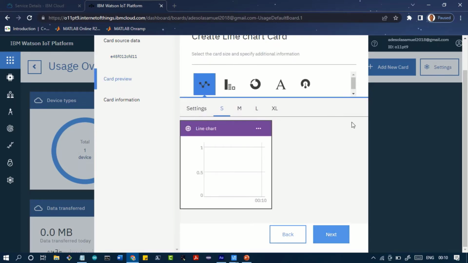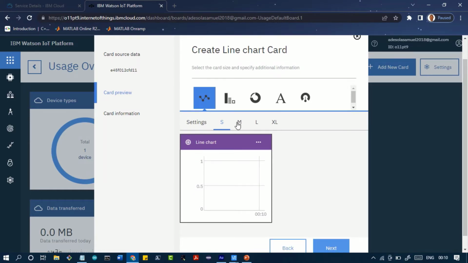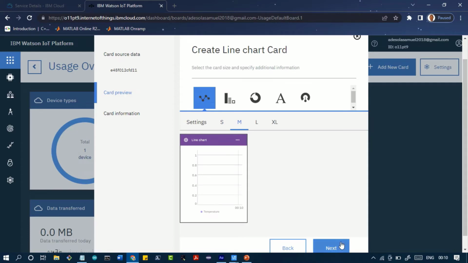Here we have to select chart type and also the size. We have small, medium, large, and extra large. I'm going to just select small. We can change this later after we see the nature of our data. So I'll just choose medium, and click on next.